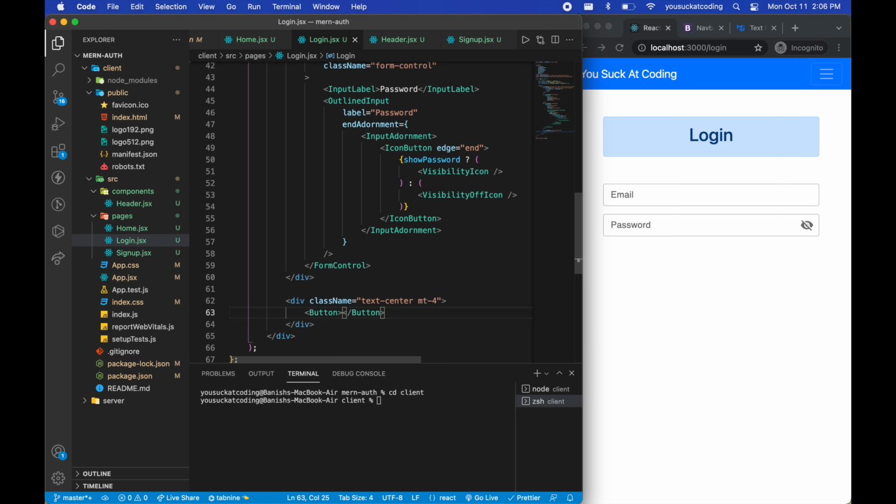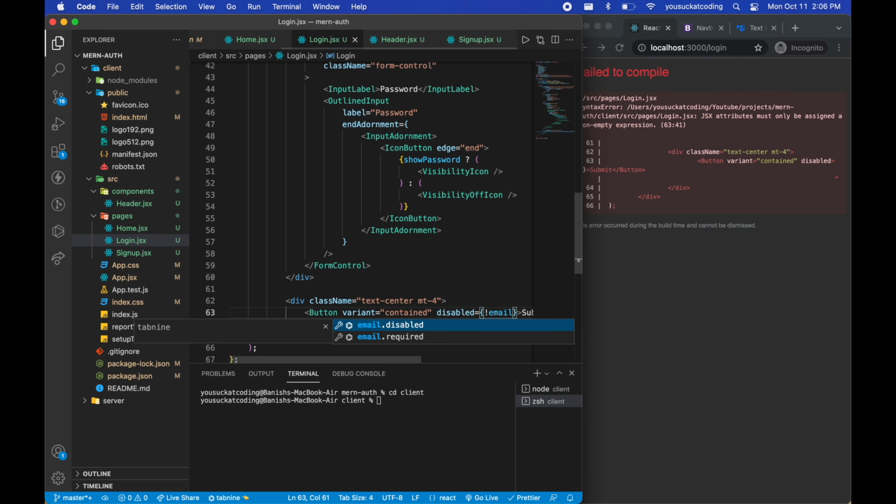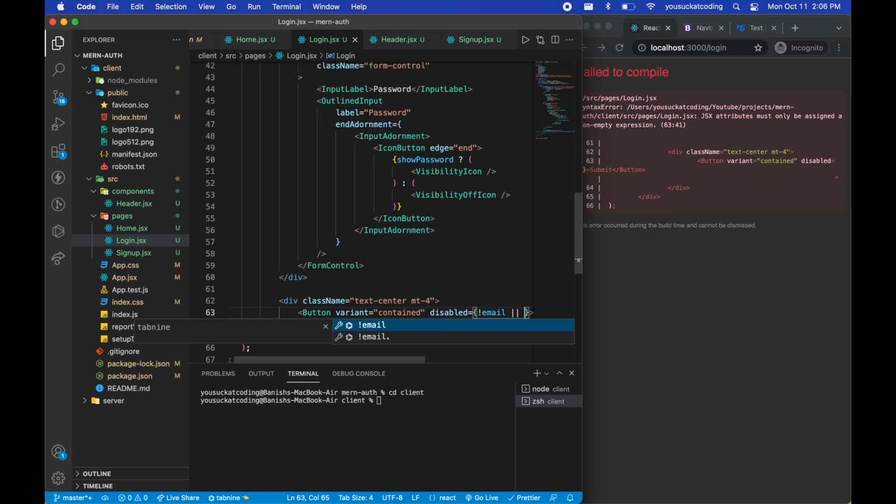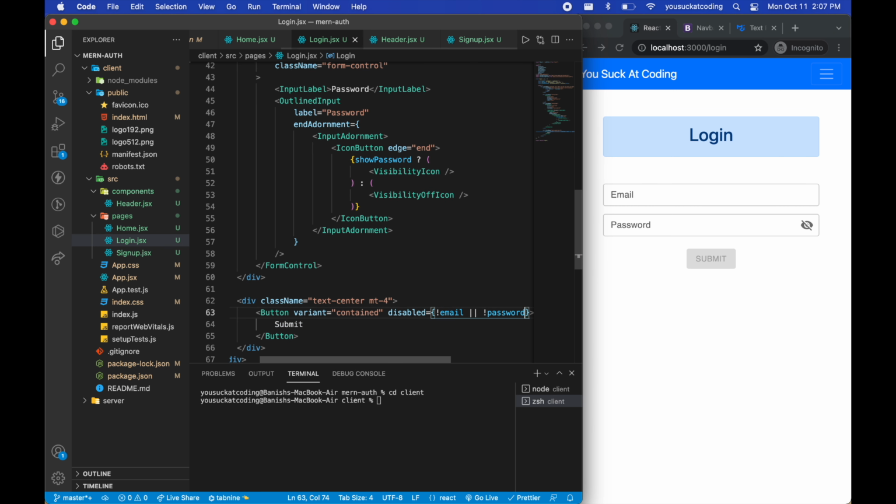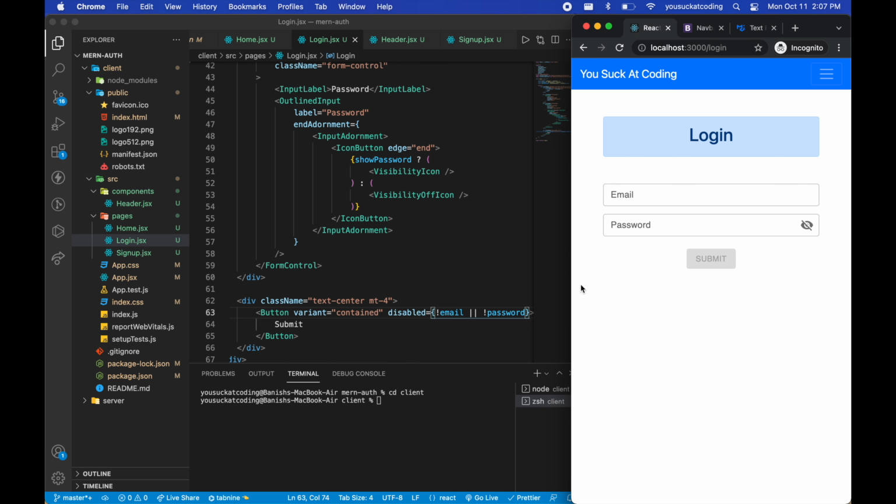Okay, so inside of the button, let's add some information. So the variant, we're looking for a contained variant, which is a full color. Let's add the text first, call it submit. This is what the button looks like. And we want this to be disabled if the email is not present, so not email, or the password is not present. So now you see that the button has turned gray, and as soon as I start typing some information in email and password, it would turn blue again, and it will be clickable. So for now, it won't change because we haven't actually added the states.